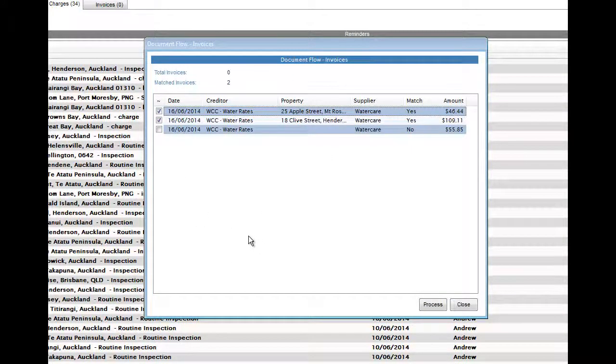Now you'll notice there are three items in the list. The third one doesn't have a property and it's not ticked. The reason I left the third one unmatched was because I wanted to show the matching process as part of this.